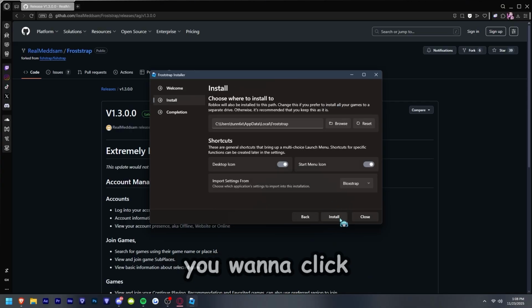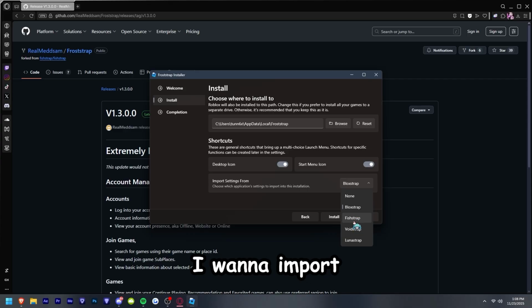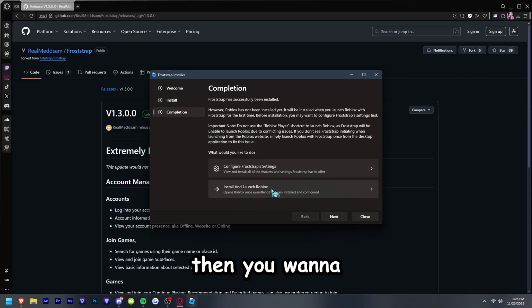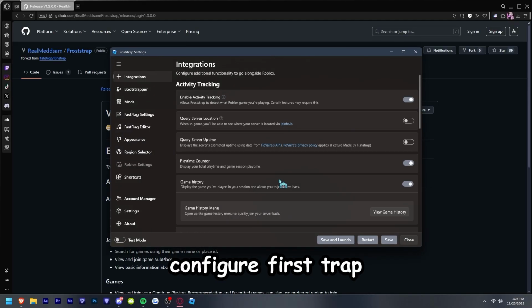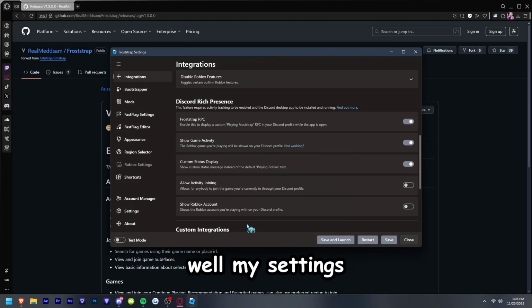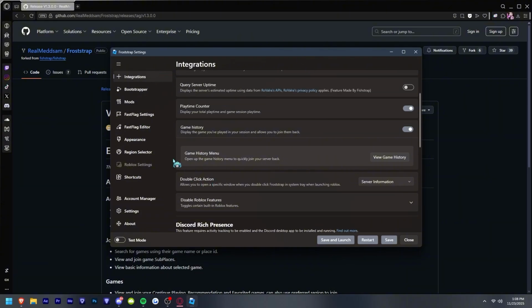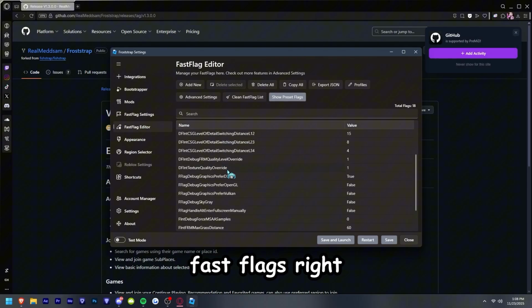We're gonna click on next. You wanna click on I want to import some settings from Fortnite because that's what I use. And you want to click install. Then you want to click configure Fortnite settings. And now once you're here, you can configure some settings here. Well, my settings are already imported from Fortnite. So yeah. And I got the fast flags right over here.